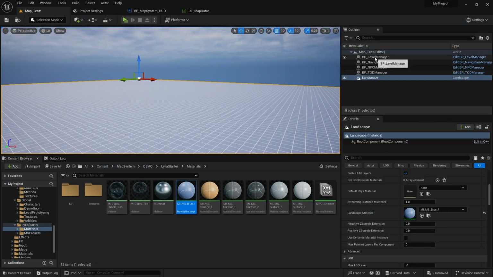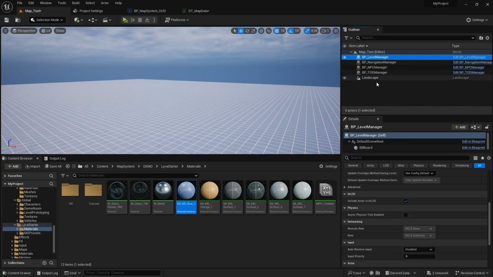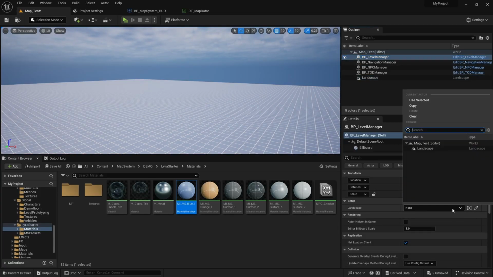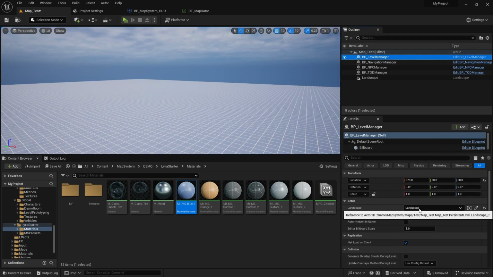And also make sure to go to the level manager, and under the level manager at the setup landscape, make sure to select that landscape as the default landscape for the level manager. Okay, so later on when you are implementing pathfinding and other stuff, this one would be referenced over there. So make sure to apply the landscape over here on the level manager.